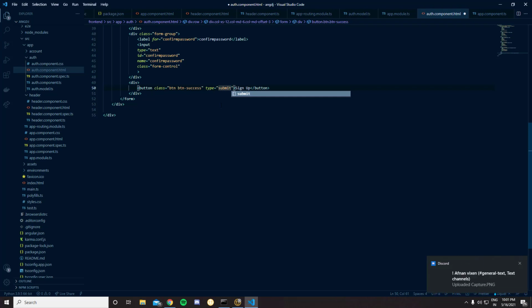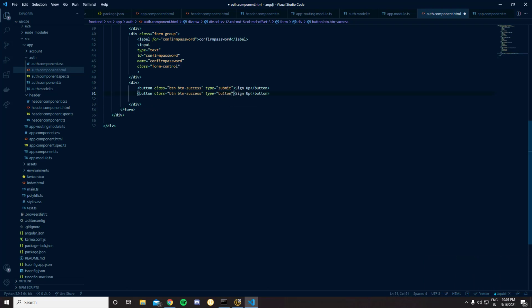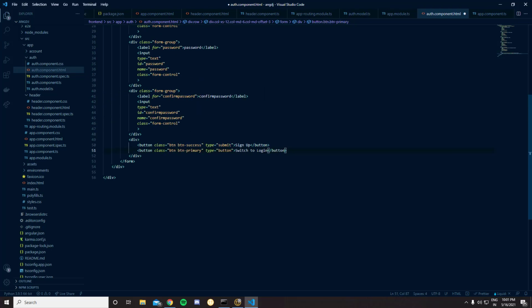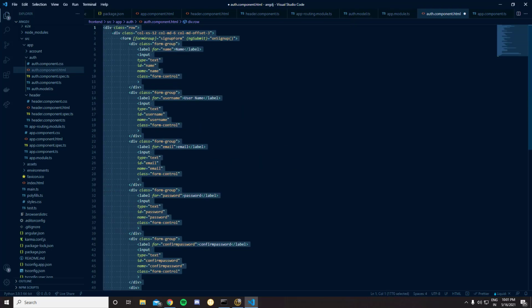And I'll add one more button, and that's gonna be of type button, and it's gonna be switch to login, and it's going to be of class primary. So we have sign up and switch to login, and this should work. Now I'll copy our class.